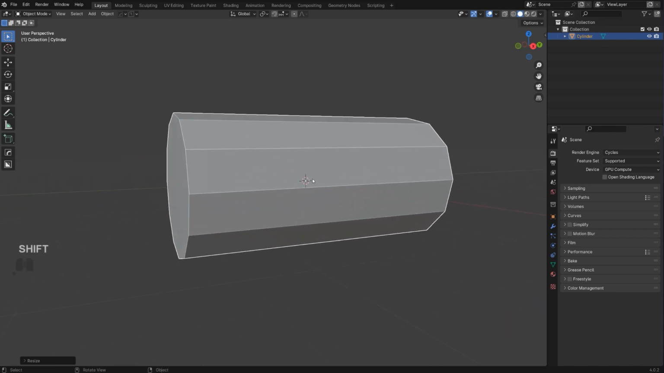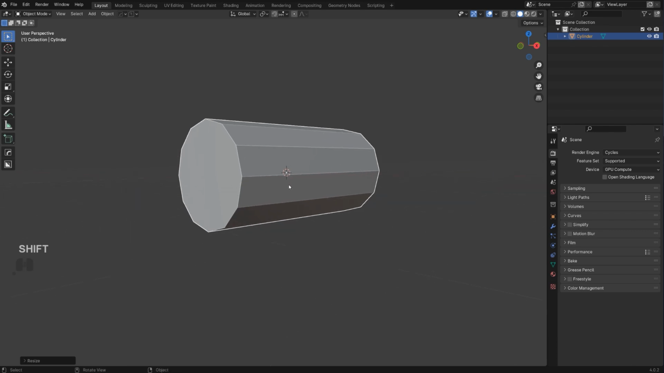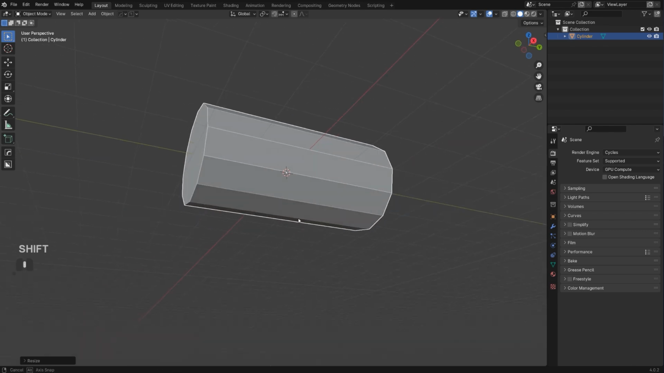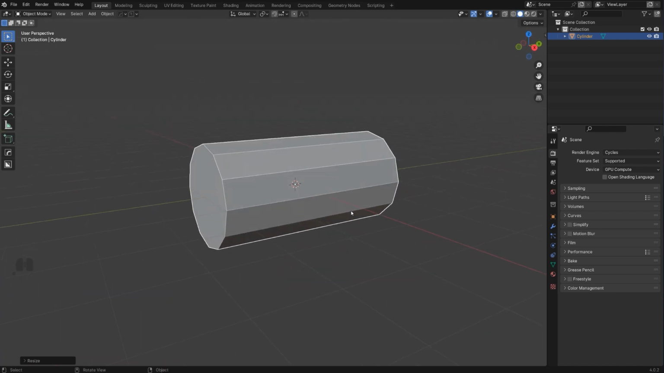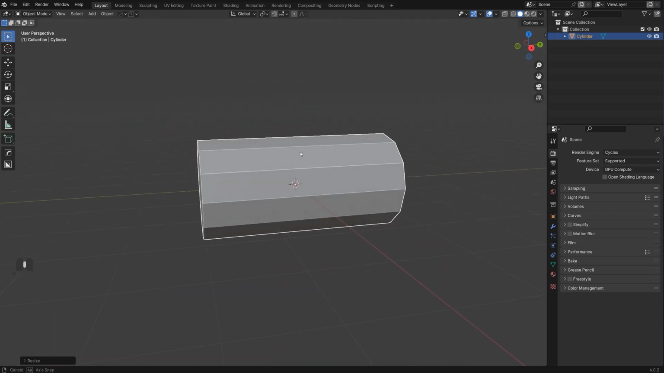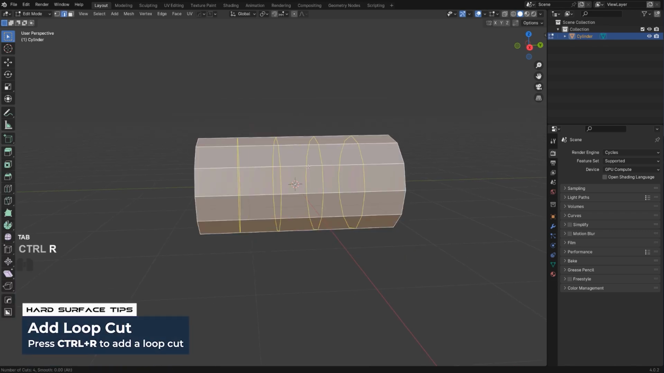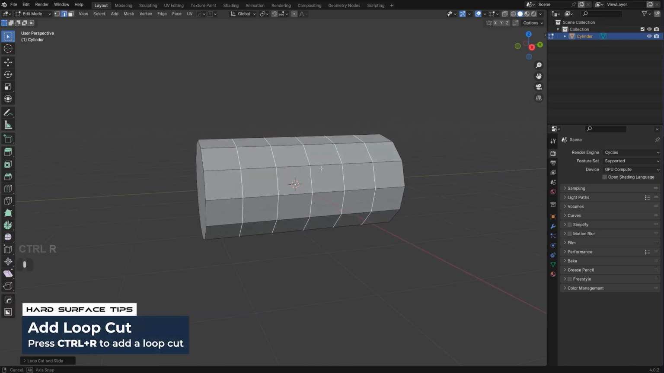Okay, if this cylinder was let's say 40 verts, it's going to be a lot of geo to move, and it's going to be very difficult to do that. So the bigger polygons here, the better. That's the trick. So let's subdivide it here with 4 segments.